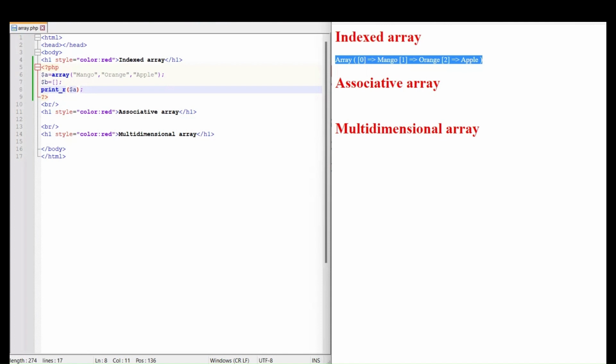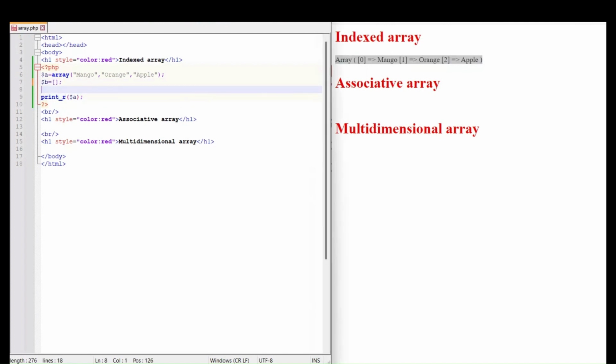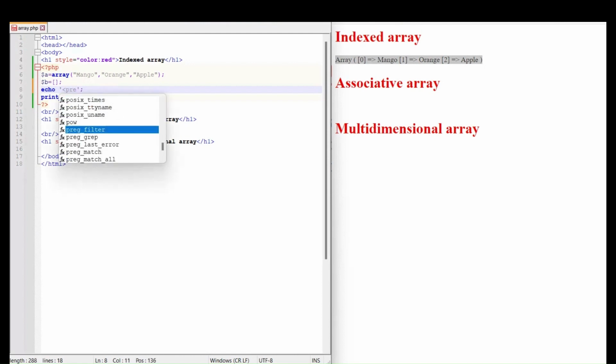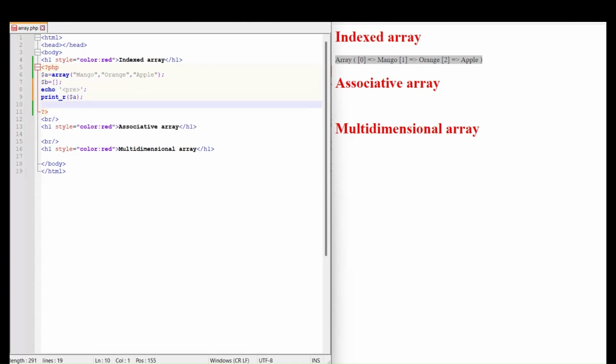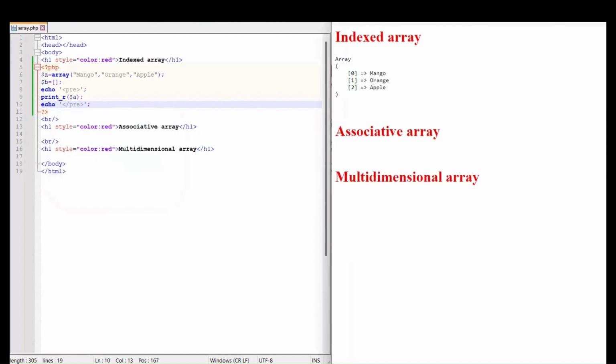To give it a proper look, we can use the pre tag. In PHP we can also add HTML code like this pre tag. Here we will end the pre tag, and yes, it's a proper look. No clumsiness.